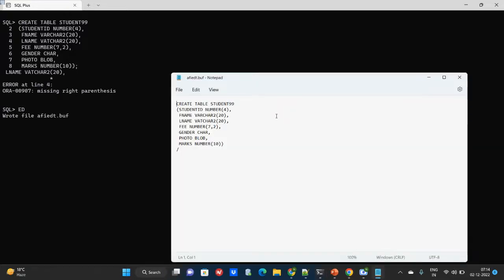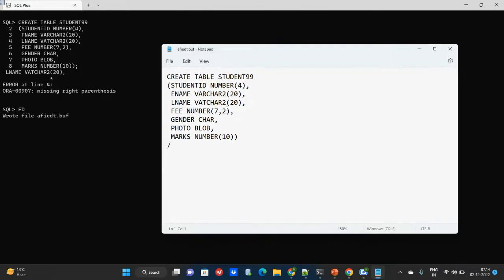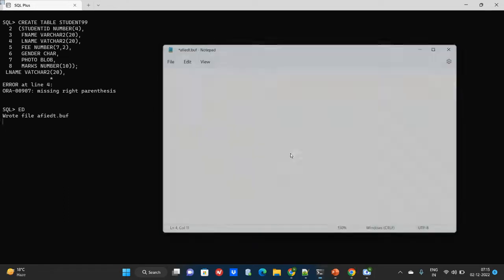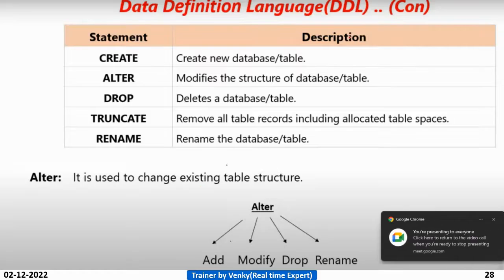So what is the issue? To edit, for example, we have done a command and wrongly you have done something, you need to edit using ed, the command editor. Here there is a spelling mistake. To close this one, either you can close like this or use Alt F4, save. It will come here. Table is created. This is how you need to create a table. We already created many tables.